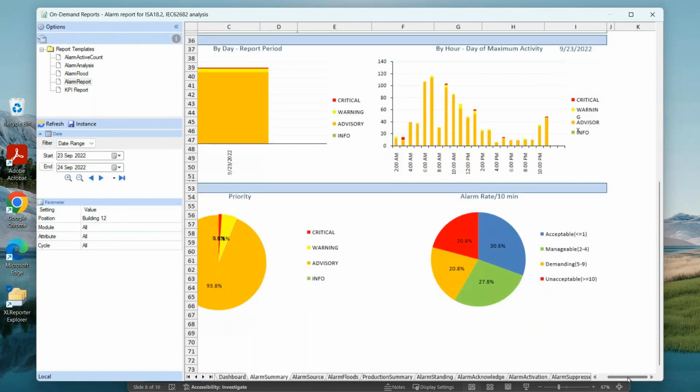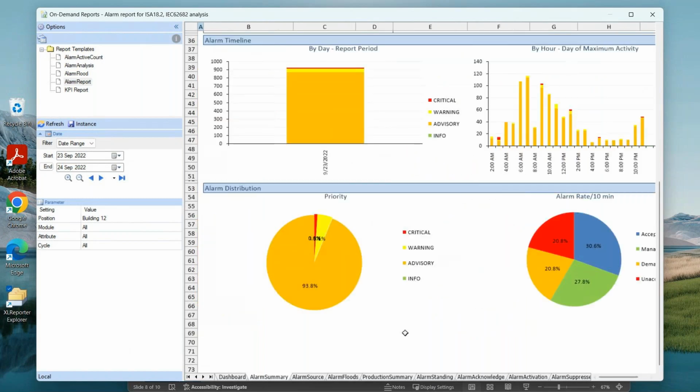Now, from a priority perspective, again, in this particular case, the vast majority of these are advisory, some are warning, very few are critical. That's not necessarily a bad thing that you have critical, but then again, depending upon the number of alarms that you're getting, you're getting a large number of advisory.